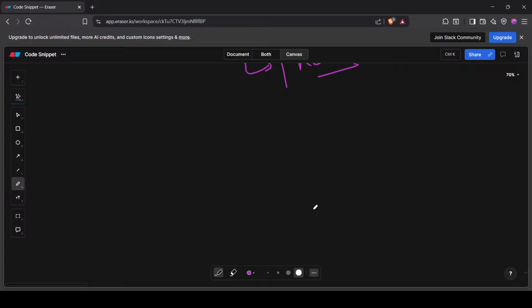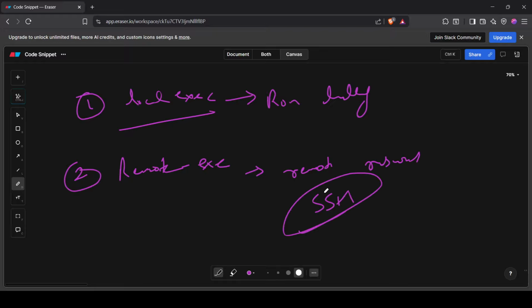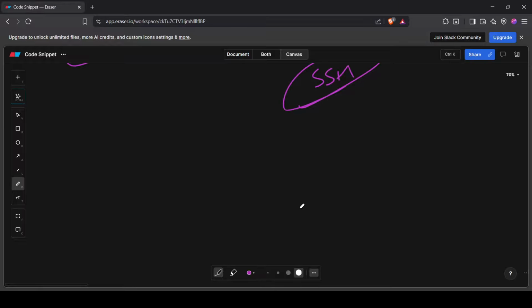We have two different types of provisioners. The first is local execution, which is used to run commands locally. The second, as you might have guessed, is remote execution, which is used to run commands on the remote resources using SSH. So these are the two different types.